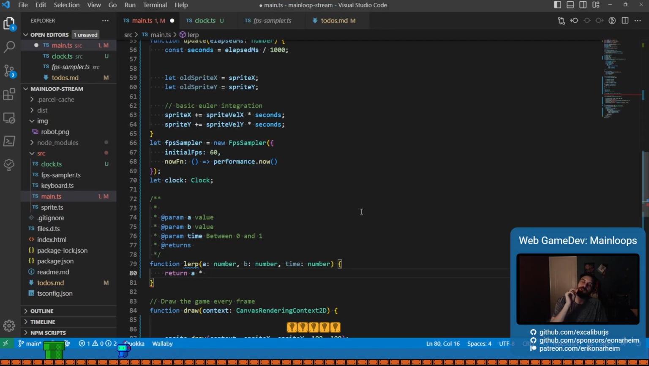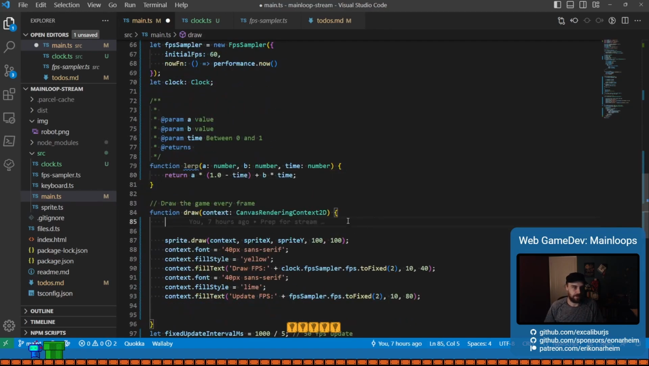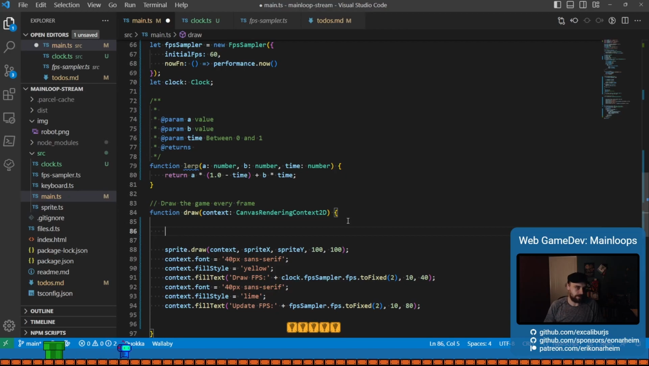So if at time 0 I want all A, I need to do 1 minus time, right? Because that would be 1 times A, so that would just be A. But at time 1, I want all B. That would just be B times time, right? And that's a lerp. So we're going to lerp between two values, A and B, over a certain amount of time. So we're going to have a blend factor, and I'll get to that in a second.